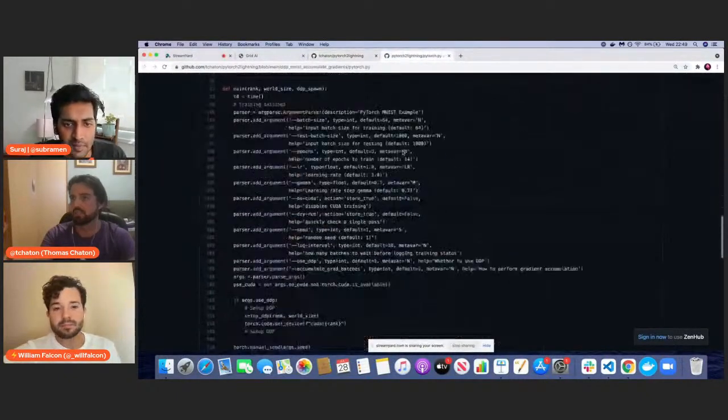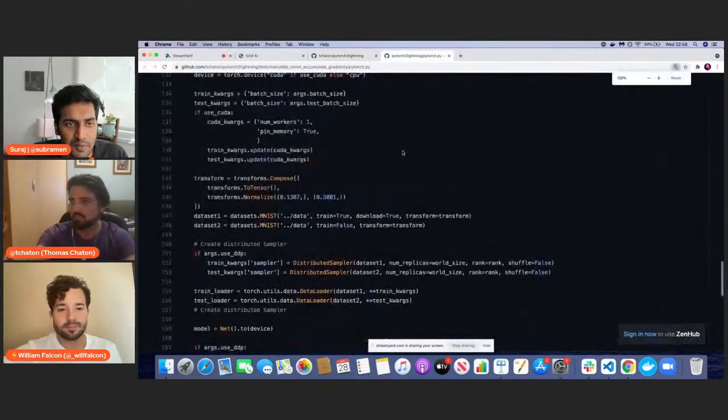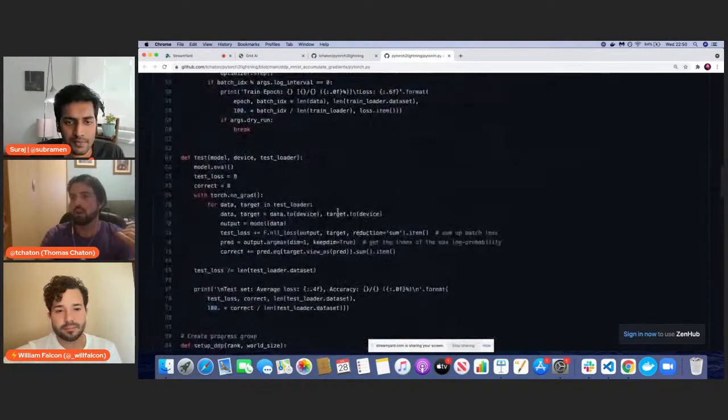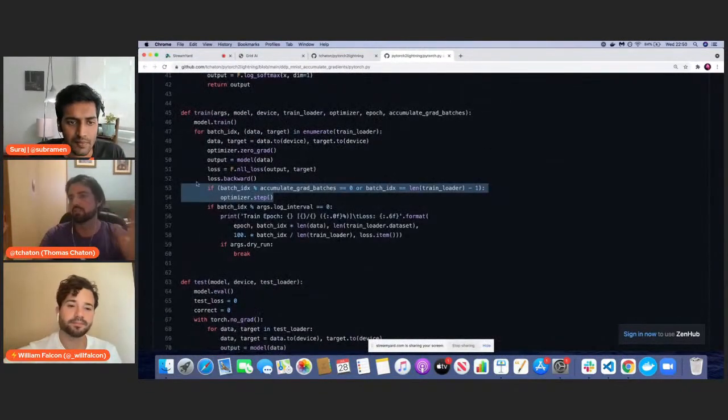Okay, so next, this one is really quick. It's basically just accumulated grad batches. If you wanted to accumulate gradients across multiple batches, the way to do it is you provide accumulated grad batches to your train loop. And there will just be a few changes to make.